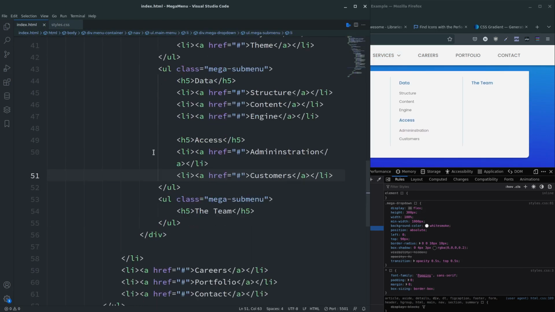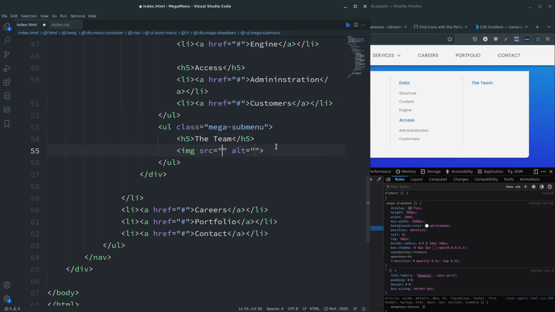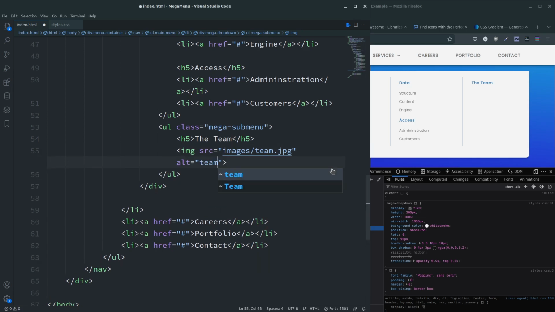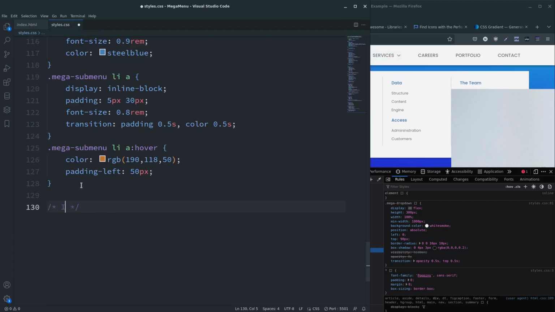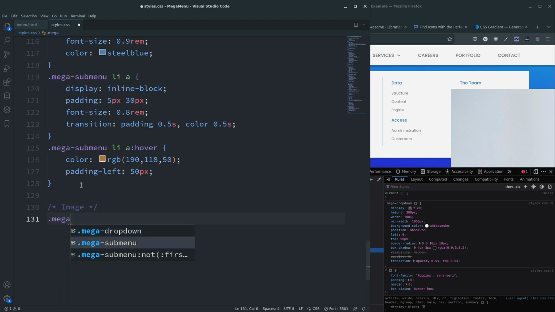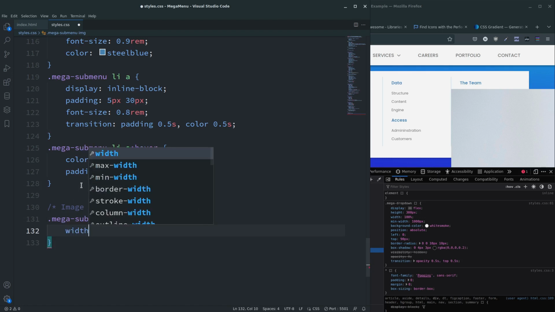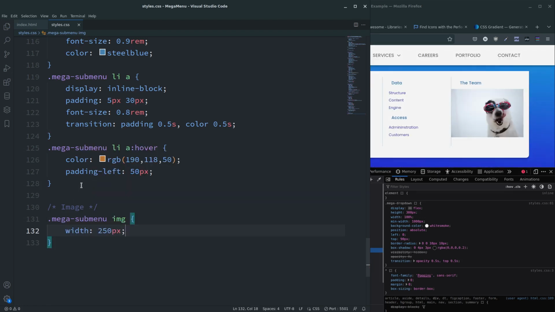Now we haven't added the dog, so let's go here, image, and the source will be in the images folder. There it is, and in the alternate text let's just put team. As you can see, it's massive, so let's just quickly do that. Image, we'll say mega submenu img. I'll give that a width of 250 pixels, and do we want to give it some padding of 10 left to right, 30 top and bottom. There we go.